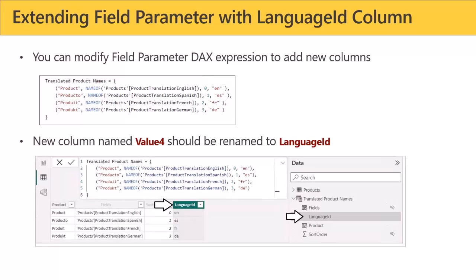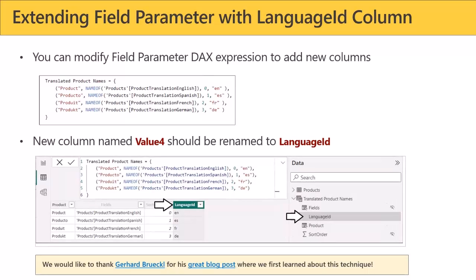One other thing is that we want to call out Gerhard Rickel. He had the blog post where we learned about this, so I just wanted to give credit where credit is due. Thank you very much for that.